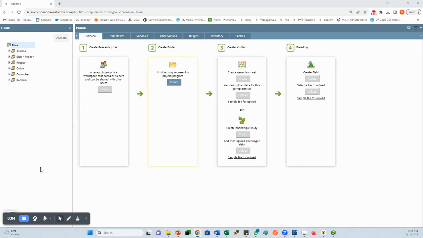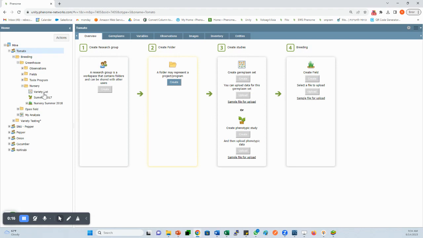In this tutorial, we are going to demonstrate how we can organize the navigation panel by creating a research group, folders, subfolders, and objects. For example, a germplasm set, phenotypic study, and a field. It's very important for users to have a well-organized navigation panel that will allow them to easily browse through their breeding data, but of course, each organization may arrange it according to its own needs.